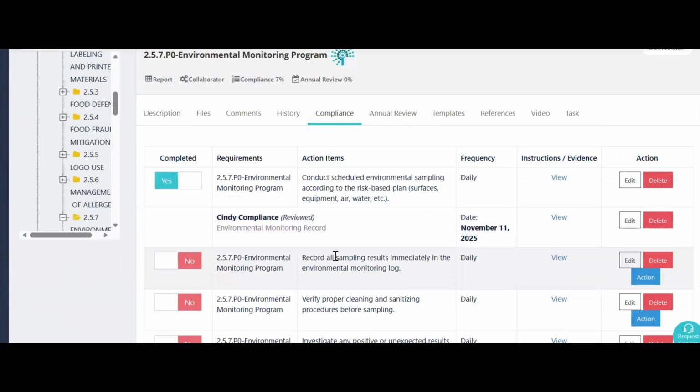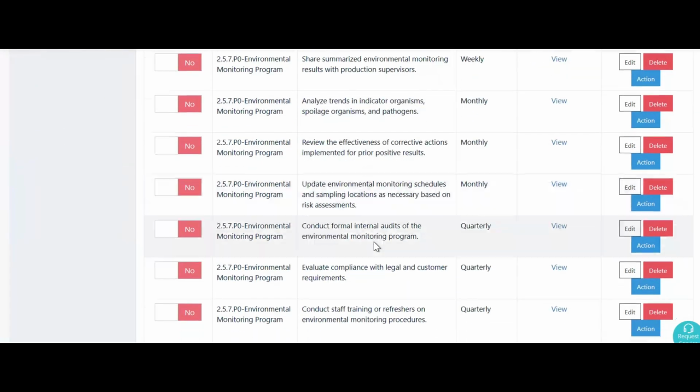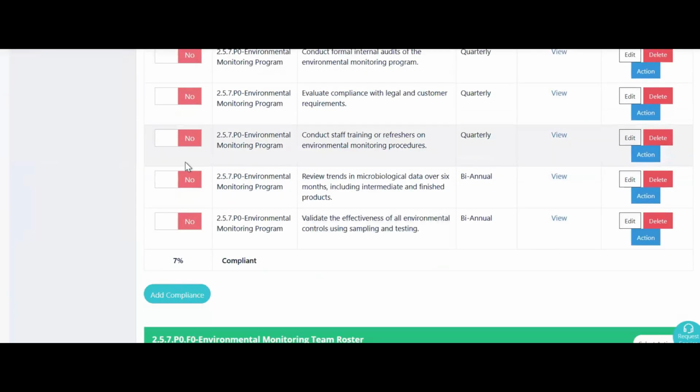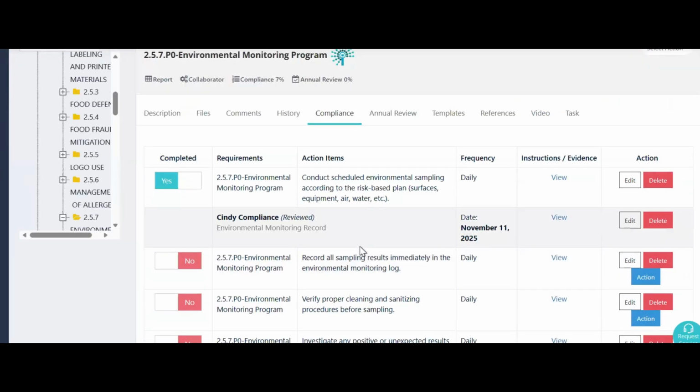So this feature helps the FSQA or the food safety team leader to stay organized by scheduling tasks based on their required frequency, whether they are performed daily, weekly, monthly, quarterly, or semi-annually. You can also choose to add your own compliance activities or have our team preload the required tasks to ensure that you meet all the necessary requirements under this specific section.